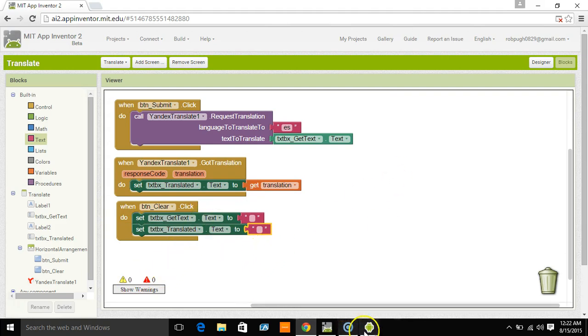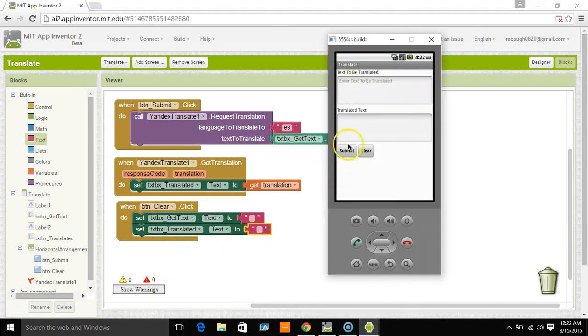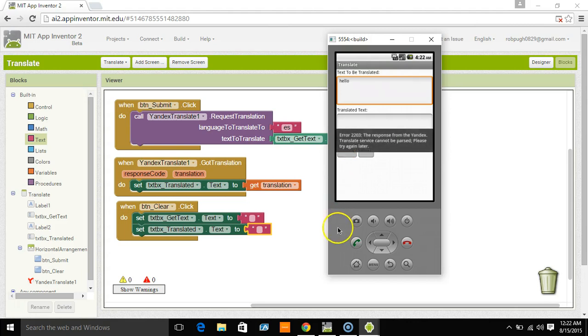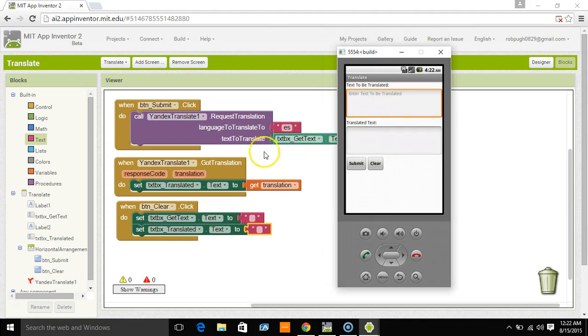All right, so do this again. Hello, submit, cannot be parsed. Okay, there it went. It worked that time. So hit clear, and you're back to the beginning. Okay, so really it's that simple.